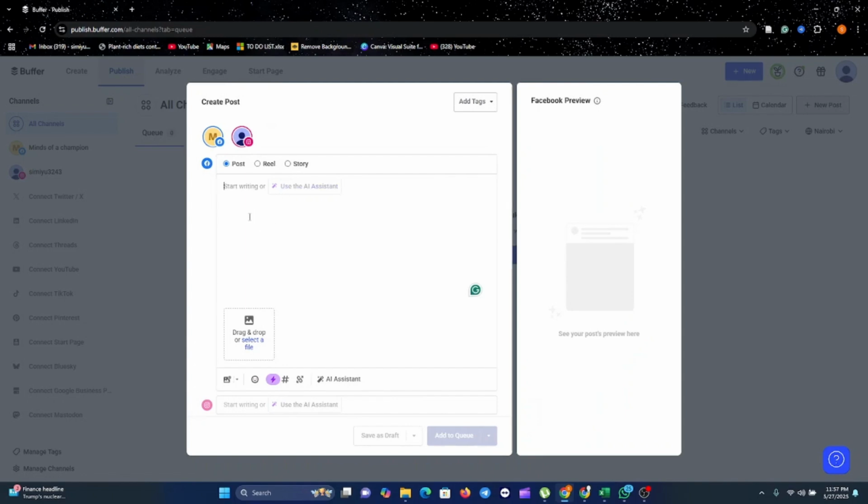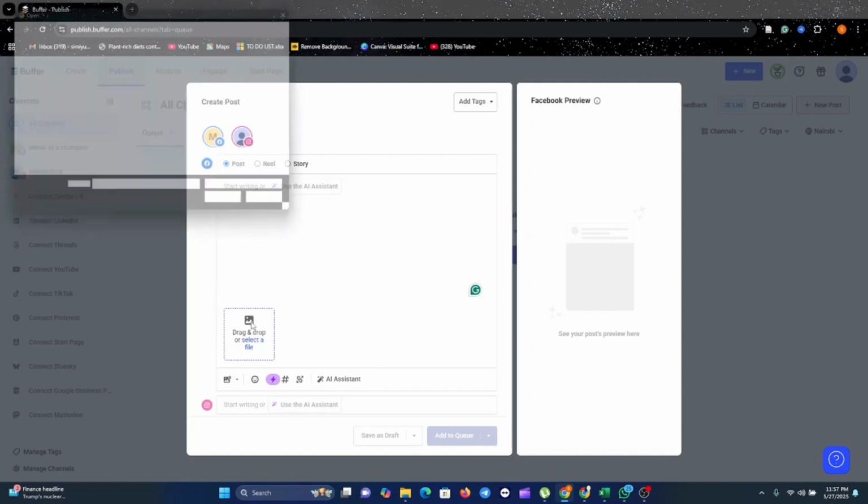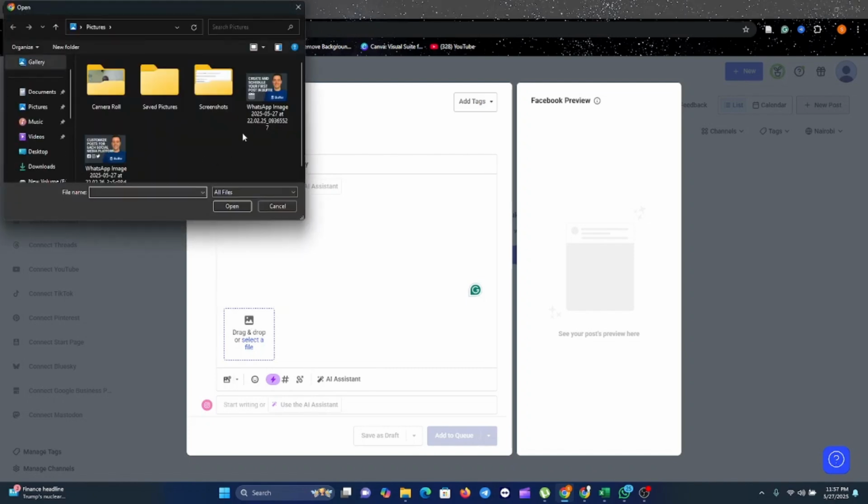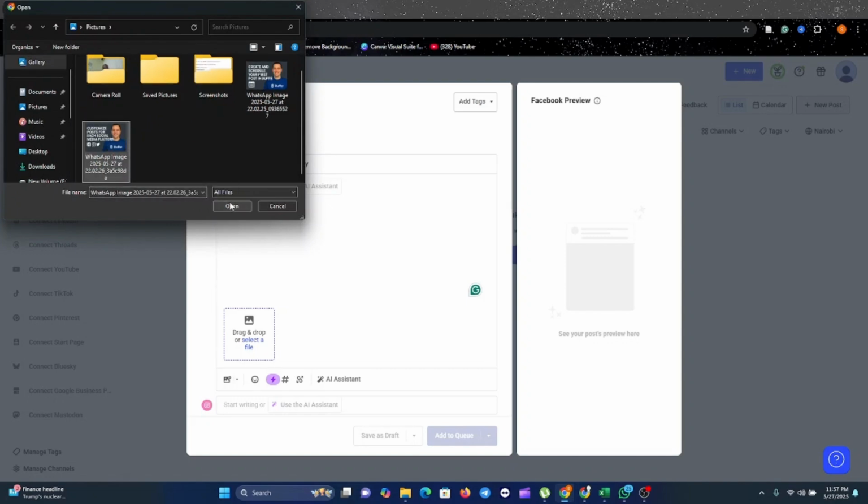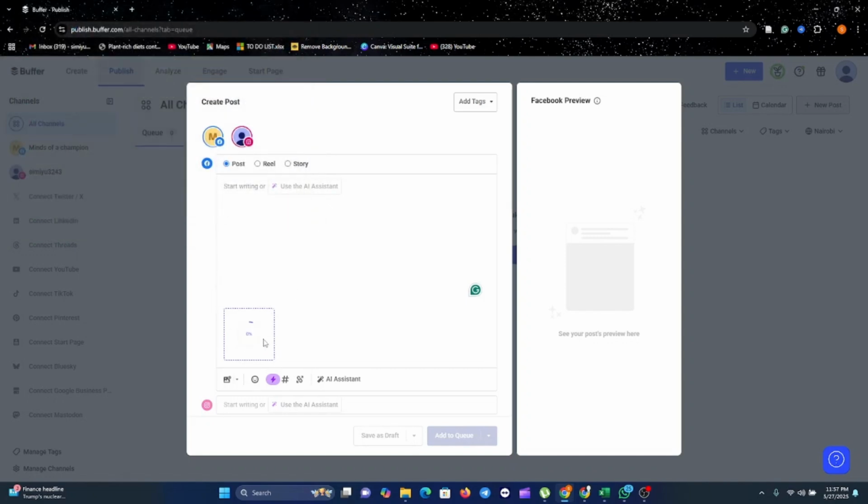Once I click on it, you can see it gives me this section where I can write a post. Then there's a reel, there is a story. Then I can also import a video or an image that I want to add to this. So let's say, for example, I want to import this image. Then it will come directly to this section.